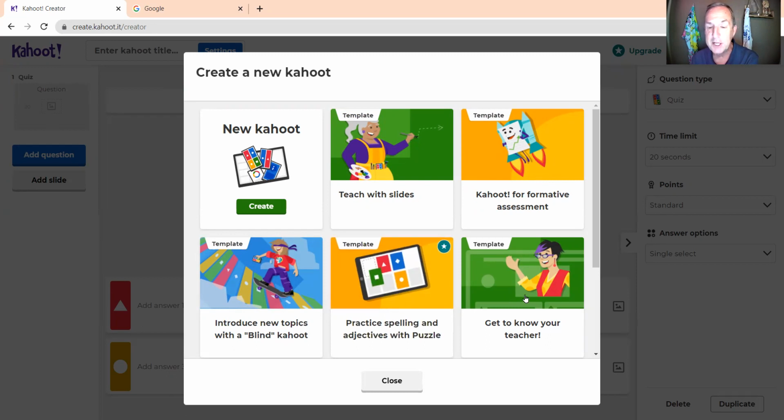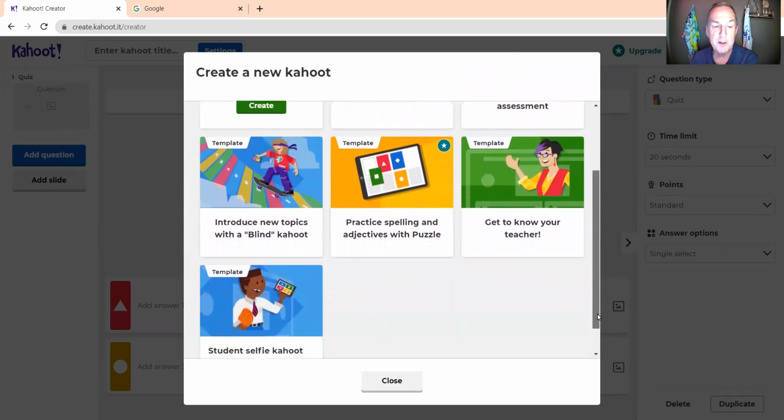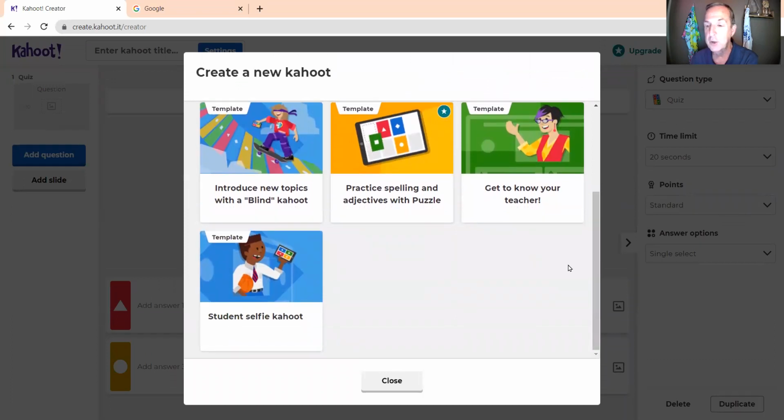Practice spelling and adjectives with a puzzle, get to know your teacher. If you're a substitute teacher, I would encourage you to create one of those, because how many classes have you been to where you had like 10 minutes left over at the end? That's a perfect way for them to get to know you. And then a student selfie Kahoot.